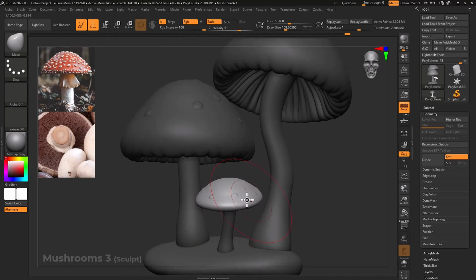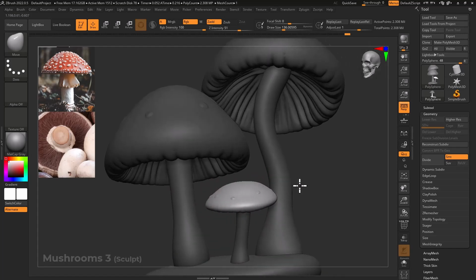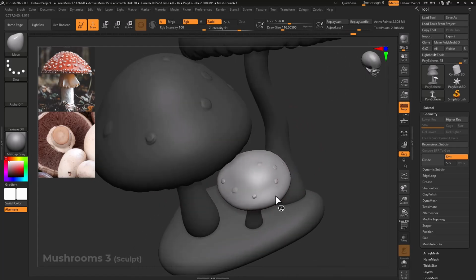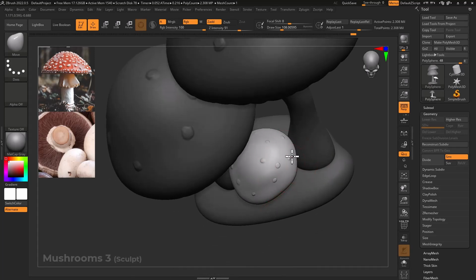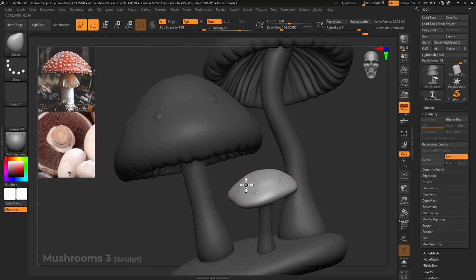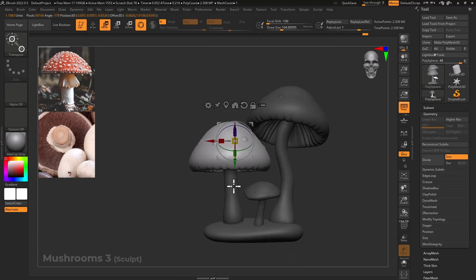Trying to give it a whole different look here. Now with the move brush, we're going to add a bit of irregularity. Give it its own personality. Like so. Okay. Let's go ahead and unmask this cap.